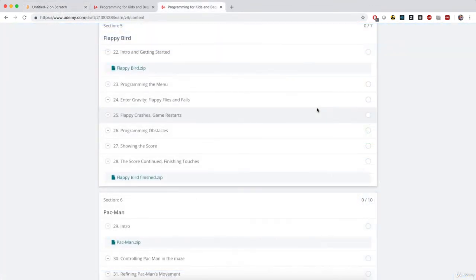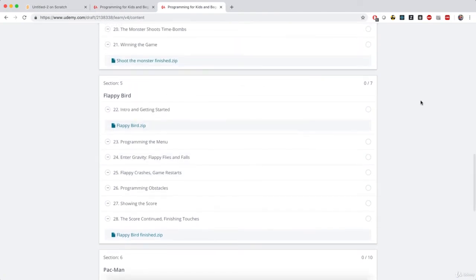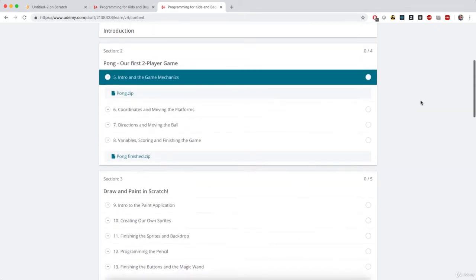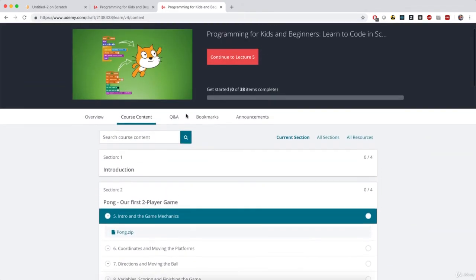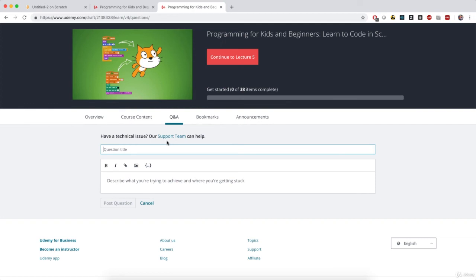Now, there's one more thing that I'd like to teach you. In case you get stuck or have any questions or have a bug in your program or in your code, use the course Q&A. So go up top here and use the Q&A section, the questions and answers, and click on this red button, Ask a New Question. For example, my Flappy Bird isn't flying when I hit the green flag.